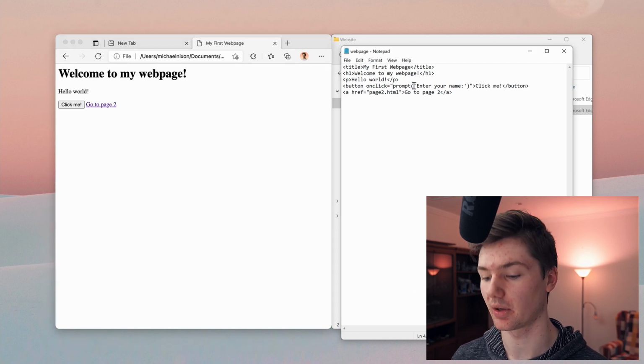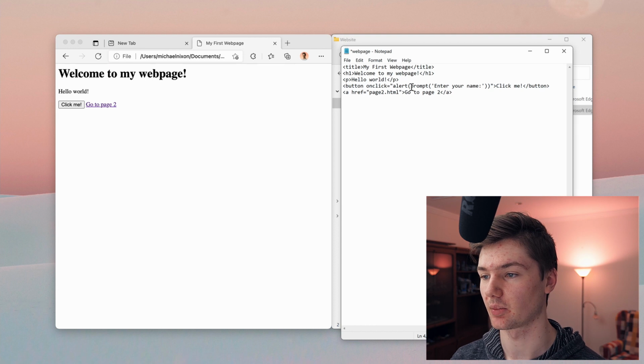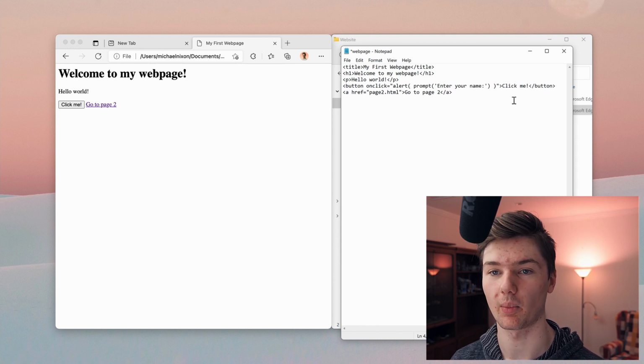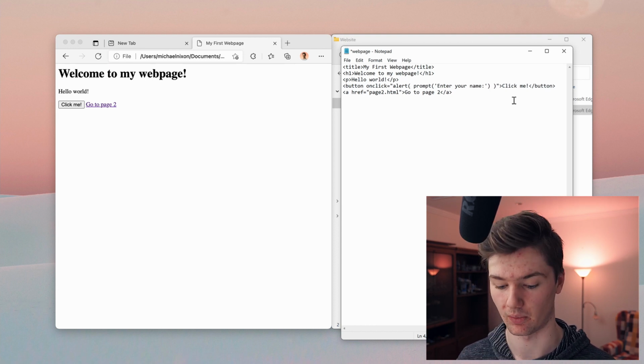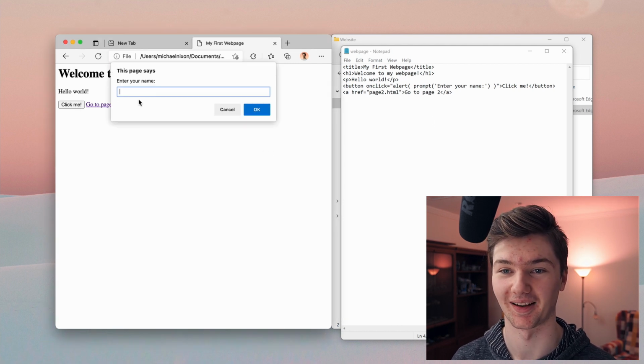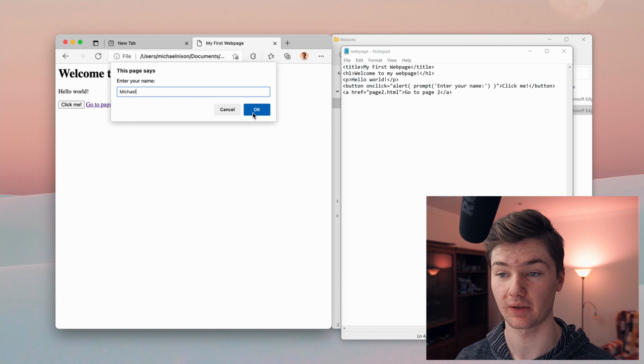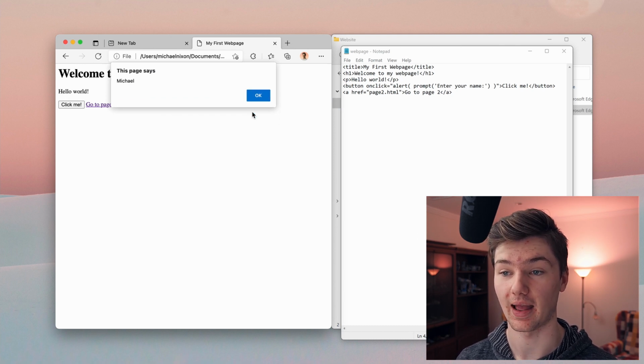So I'm going to put an alert around this. So what this means is we're going to prompt for a value and then we're going to alert that value. You don't have to understand what's about to happen. I'll just show you. So the prompt is prompting for a name. I've entered my name, and then the alert is then sending back that name.